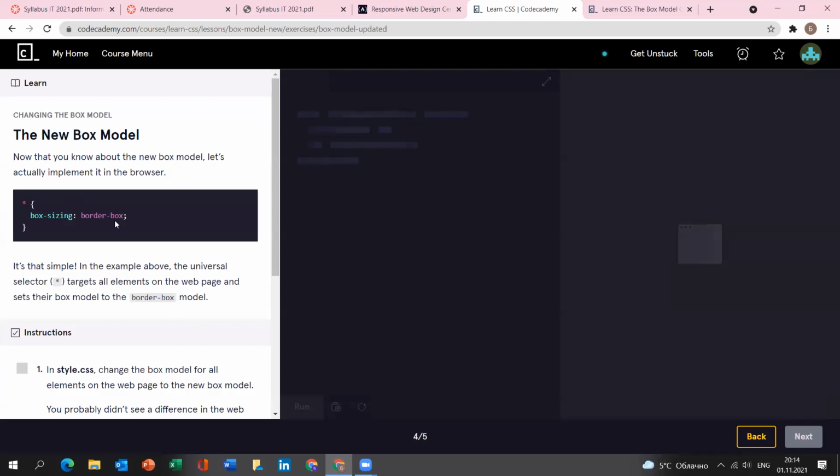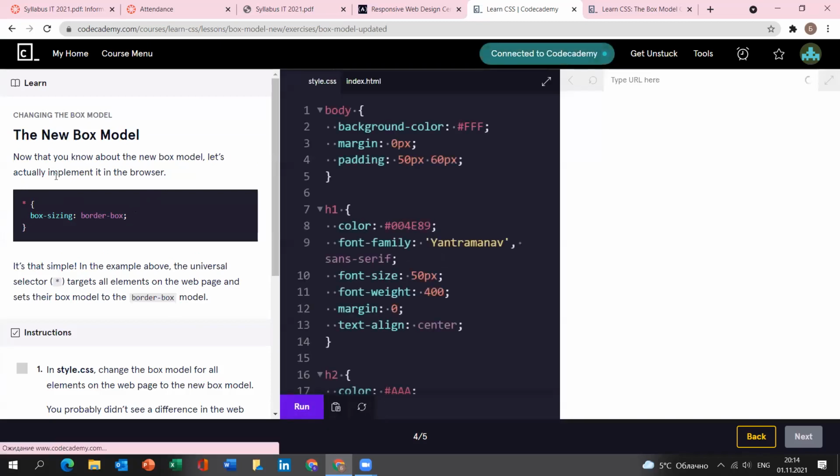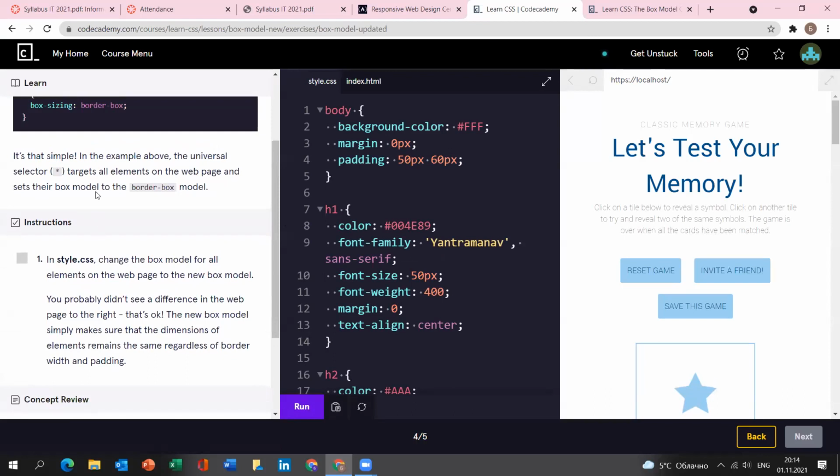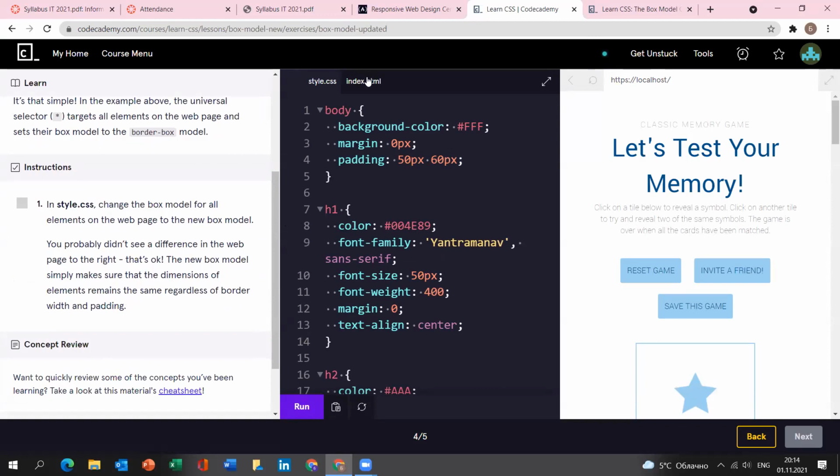Now you know a little bit more about the new box model, so let's actually implement it in the browser. We have box-sizing of border-box, and it's simple. In the example above, the universal selector targets all elements on the web page and sets them to border-box. In the style CSS file, we should change the box model for all elements to the new box model.